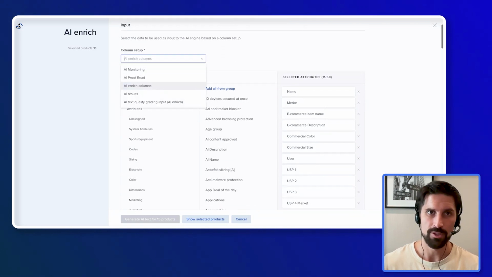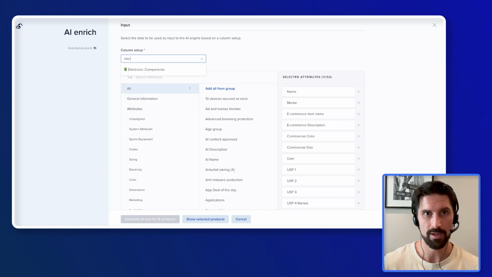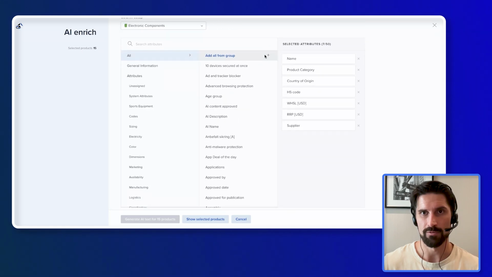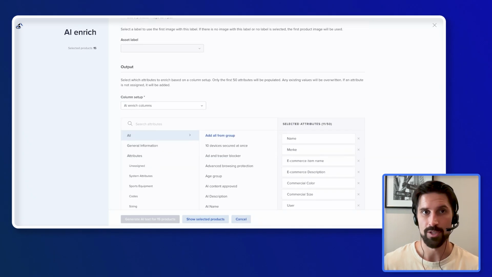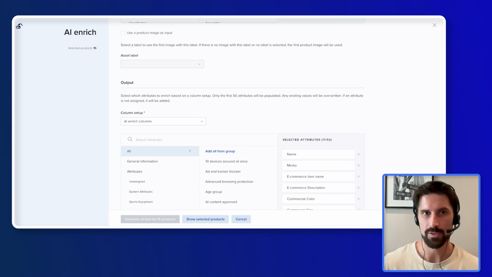Here, we're gonna choose the input to the AI. So what is the information we want to base these calculations on? Let's see if we have some predefined view here. Yes, for our electronic components. Just gonna send in the country of origin, the product category, HS code, could be good. And we need the current pricing so that AI is aware of our current prices. And the supplier can be sent in as well. We don't need an image in this case, but in some use cases for the AI, the image might help.